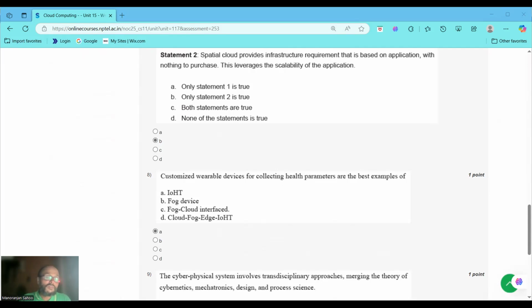What about the other options? Other option is fog devices. You may choose it as an incorrect statement because fog devices process data locally, not specifically wearable. Second option, fog cloud interface, is also incorrect, an interface, not a device type. Third one is cloud fog IoHT, also incorrect because it is a broad architecture, not a specific example. So the correct option goes to A, IoHT.